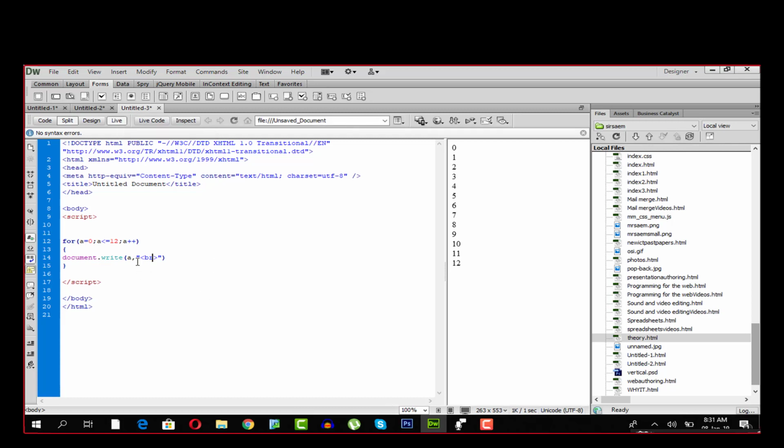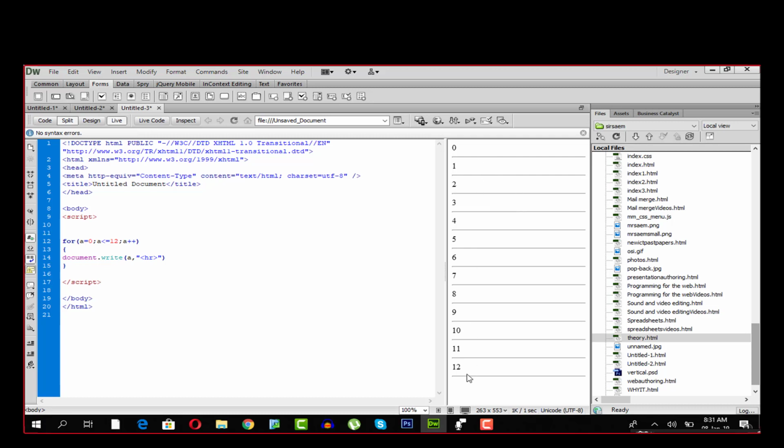How is it working? Whenever you have to use HTML tags within JavaScript, you can put them in double quotes. So BR means break rule, just as HR means horizontal rule. HR gives a line in between. You can see lines are coming. So after every A value, I'm adding a line, a line, a line. You get the point.